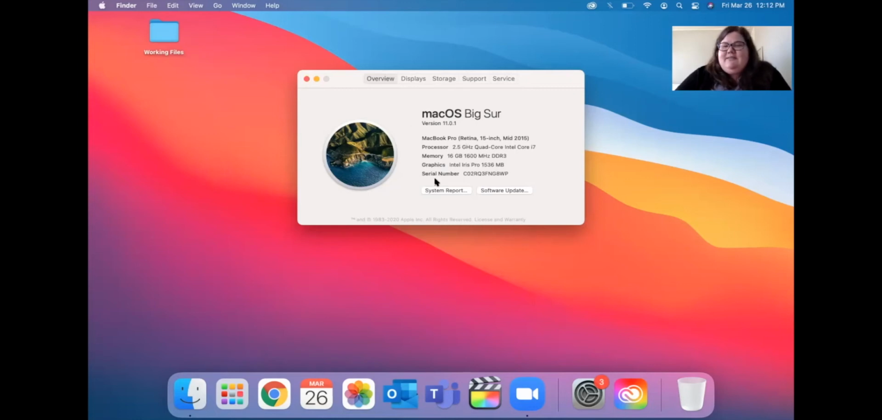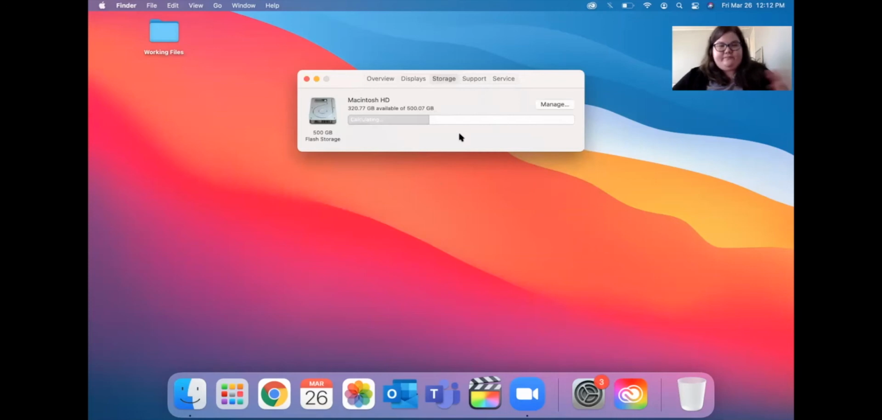Also in this About This Mac, you can see other things like what type of machine I'm on. So I'm on a MacBook Pro that was purchased in 2016. So it's a mid-2015 model. You can see what kind of processor you have, what kind of memory you're working with. You can also go into things like storage and see how much storage you have on your device.